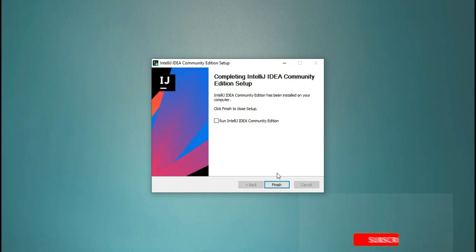Now my installation process is done. I have to click on this finish button, or if you want to run it immediately, you can check mark this. Let me check mark this because I want to show you how to create a new program also using IntelliJ IDEA. Then I'm clicking on this finish button.